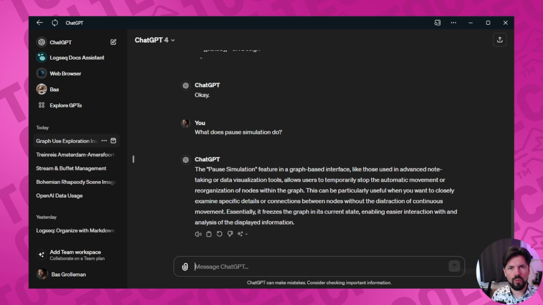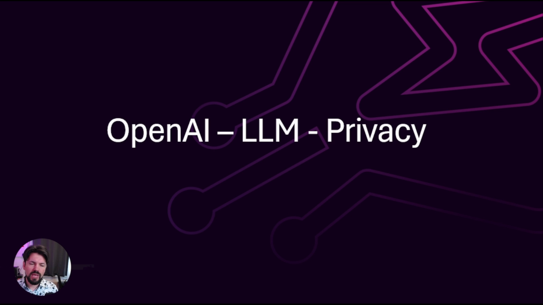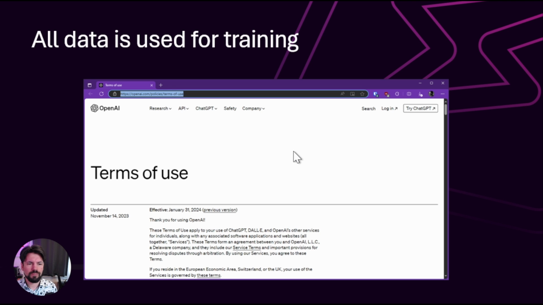in general. So now that we have these tips out of the way, I want to explain a little bit about OpenAI, the large language model, and its privacy concerns. And this is, to me, something that anybody that wants to use any type of AI really needs to dig into and understand before they put all their personal data in there.